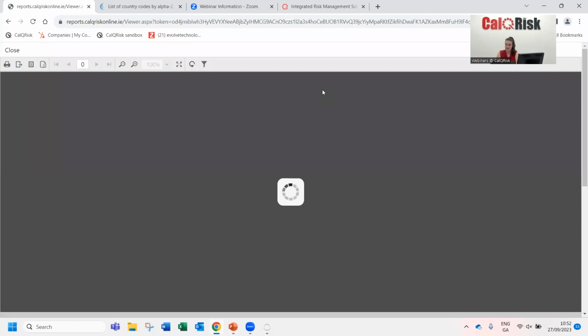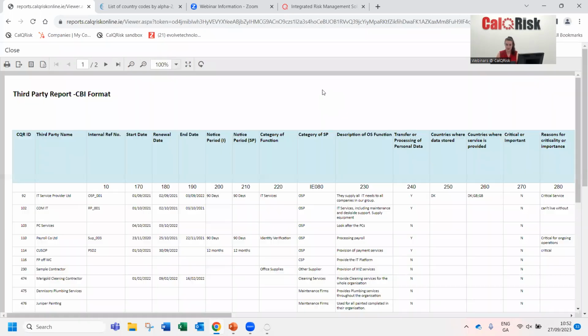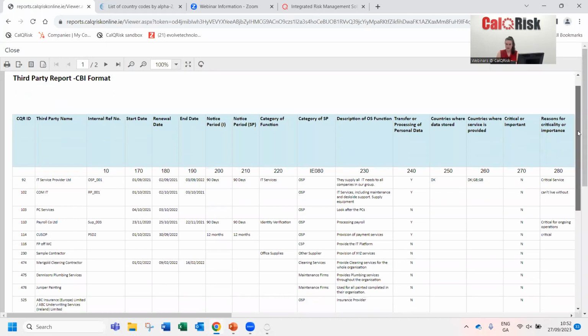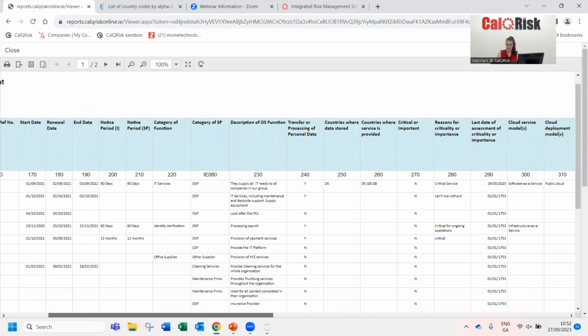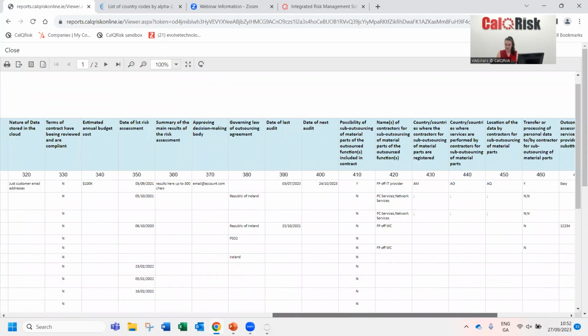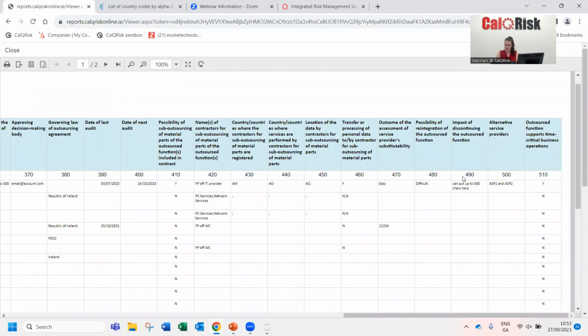This one is based off the CBI requirements, as I mentioned earlier, because all of the forms of the third parties are also related to the CBI. So here you go. It's quite a lengthy report, and it goes all the way to the right. So you can see all of these drop downs. These are all the titles, and these are the numbers coming from the CBI requirements.